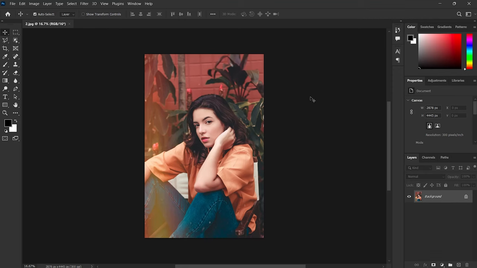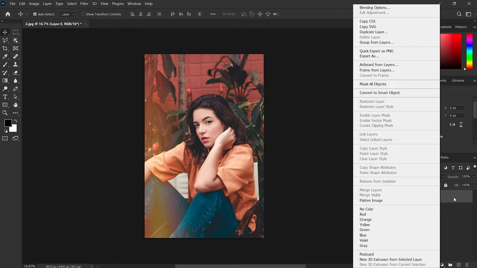In this tutorial, I will show you how to create a smudge scan line effect with any picture in Photoshop. First, open the picture in Photoshop, then unlock the background layer by clicking the lock icon.